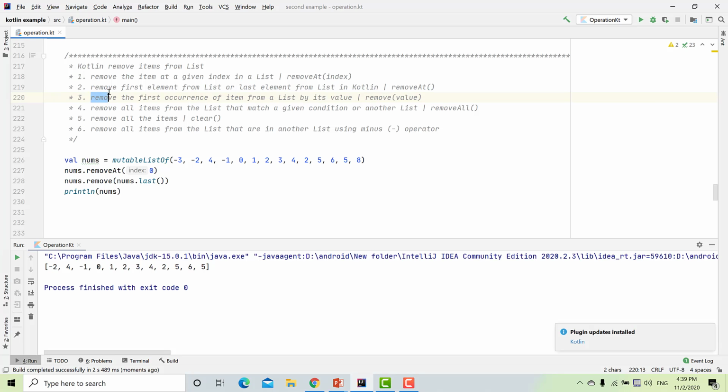The third one is remove the first occurrence of an item from the list by its value. Remove value. As I told you, I can use the remove function, and then I can put the value of that element. Now, what is the value? I want to remove the 6. Where is 6? Here is 6 or 5. I want to remove the value of 6 from the list. Let's remove that. As you see here, 6 is gone, and 5. Here is the way that we can remove using the value.